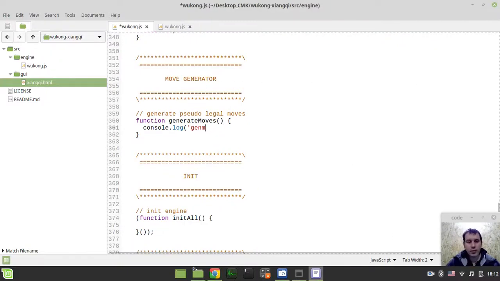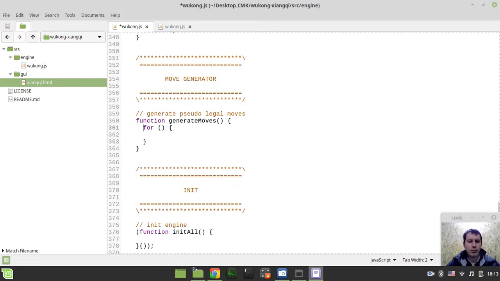The very first thing to consider is that we need to loop over all the squares on the board. Obviously, some sort of optimization is to use the piece list, but that's a little bit too complicated, and we'll start with the simplest possible way of generating moves. It might be a little bit slower, but it's pretty easy to debug and should be stable eventually. So first thing to do, we need to loop over all the board squares, quite simple.